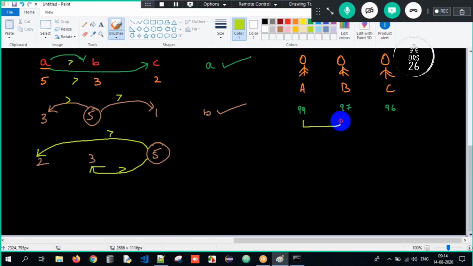compare with B. A will get compared with B. So I check if A is greater than B. If A is greater than B, I come to the conclusion that A is largest and B is smallest. So B is out of the race.